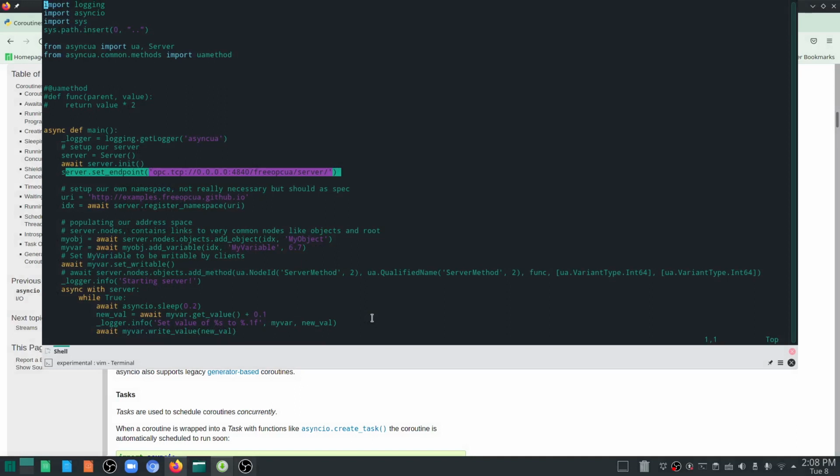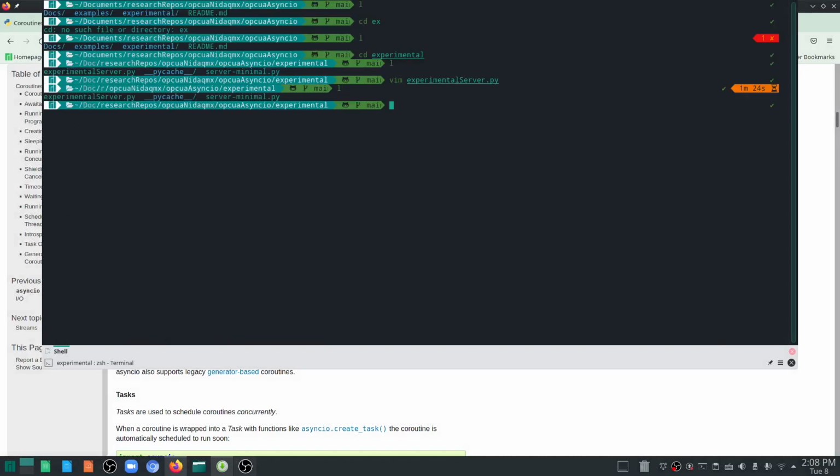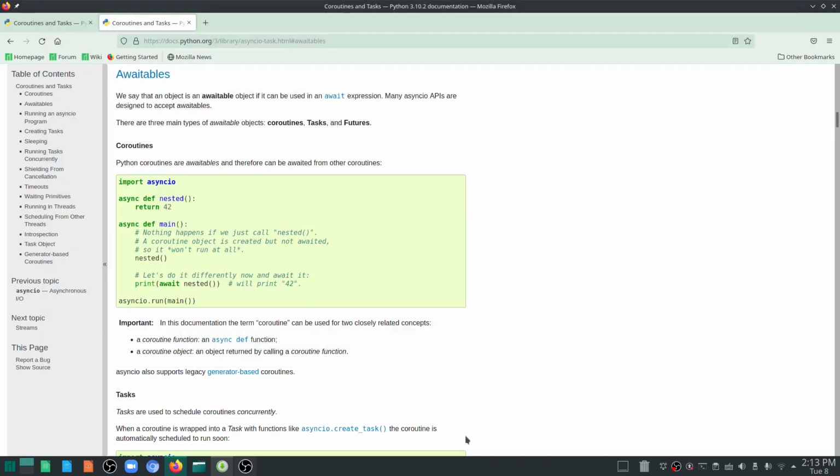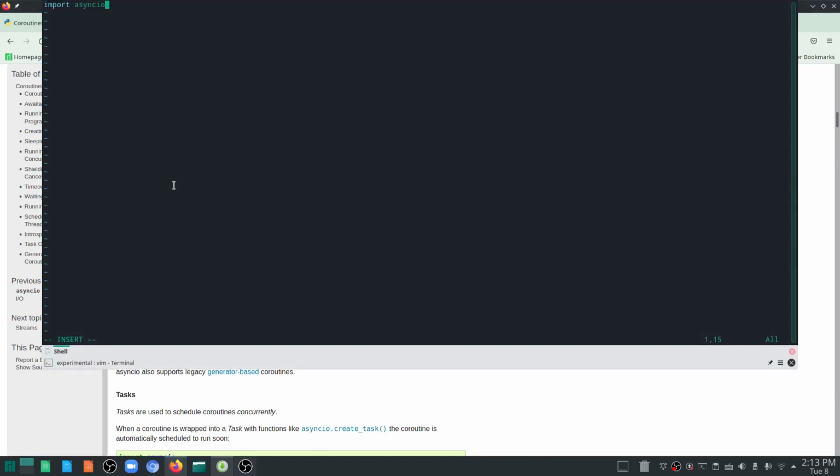So let's make a new file. I'll call this vim experimental async io.py. It's going to be a very simple one. I'm not going to put classes or objects. I'm just going to make a function, and I'm going to import, of course, async IO. Yes, we'll have to import async IO first. So that's the Python async IO module.